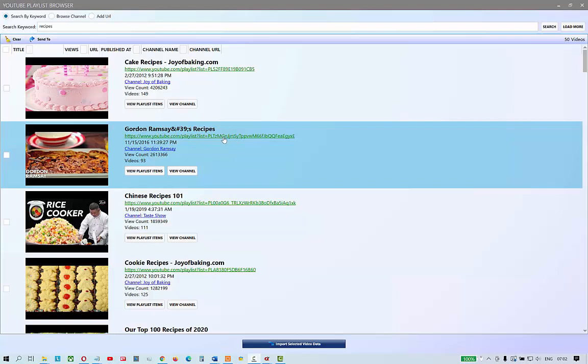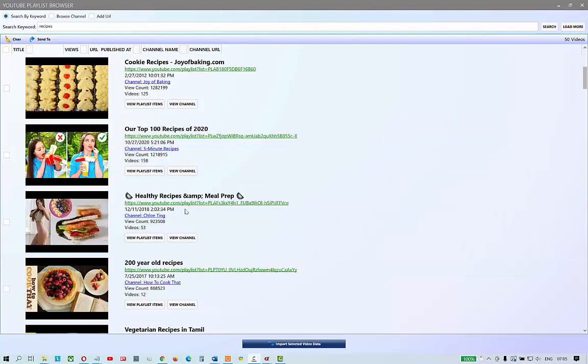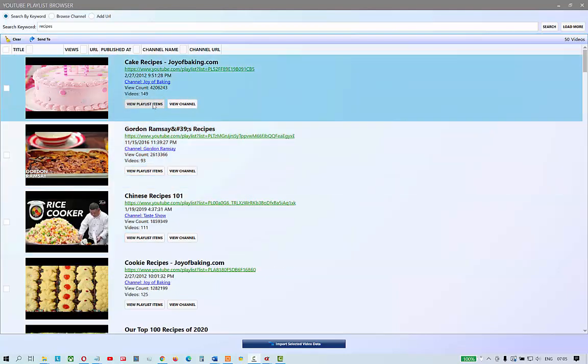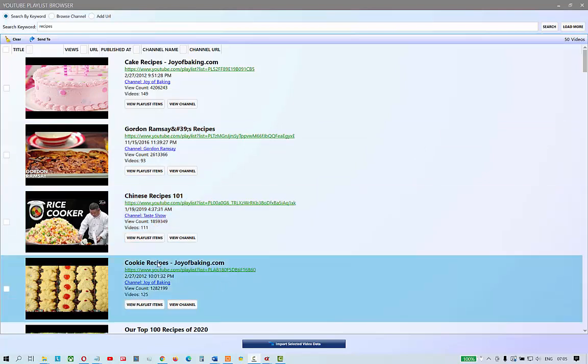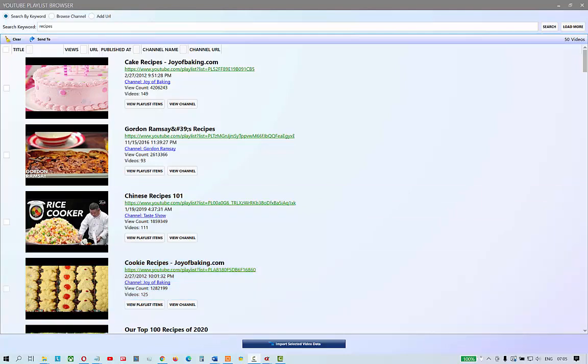Okay, so you can see specific niches will have high volume on the actual playlist URL. You can play around with it as many times as you like. There's no limitations at all. Just use it as much as you like. Okay, so as we scroll down, you can see, within the recipes, what's really popular within this niche. You can see the sub niches that are driving a huge amount of traffic. Chinese recipes, 1.8 million. Cookie recipes, 1.2 million, etc, etc.